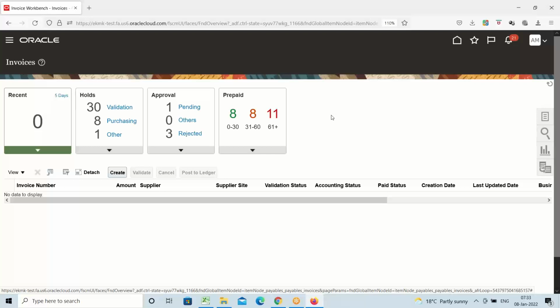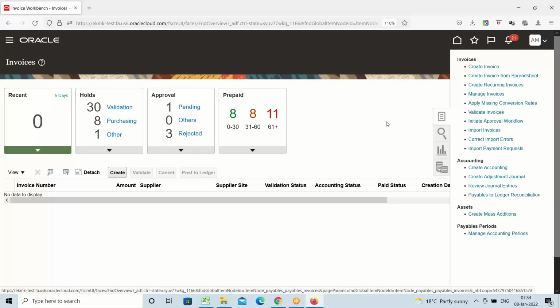Now the next step is this information we have to transfer to fixed assets. You can go to task list. Okay, here we have create mass additions.